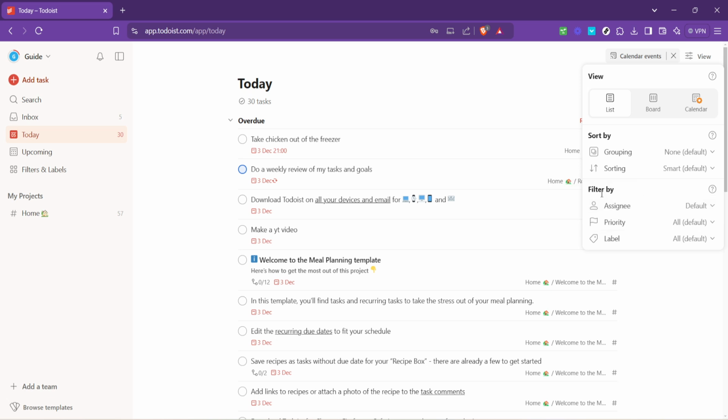The first option you'll see under Filter By is Assignee. This is particularly useful if you're working in a team and you've got tasks assigned to different team members. By selecting an assignee, you can quickly see all the tasks that are allocated to a specific person. This makes it easy to keep track of who is responsible for what, especially in a collaborative environment.